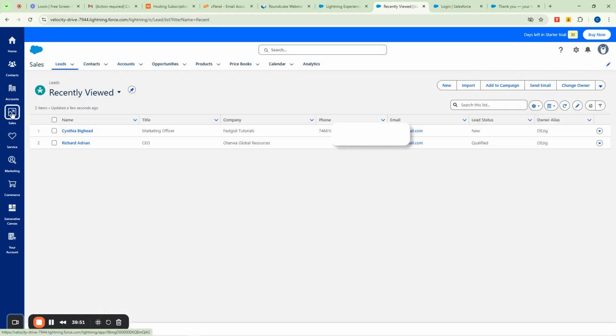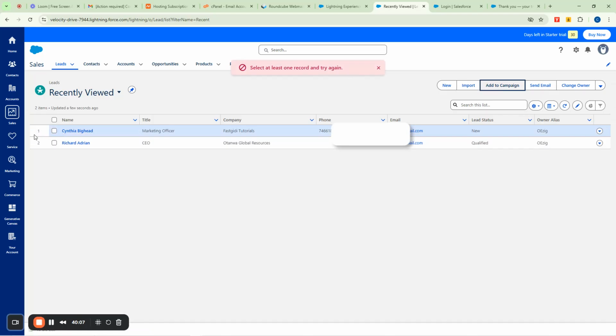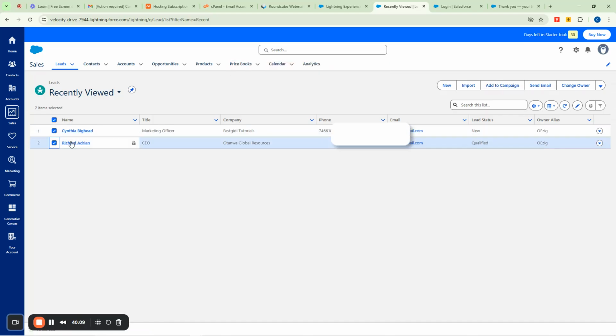Yeah. So now that I'm in my sales tab here, you can see that I have send email, I have change owner, I have add to campaign, right? Let me click on add to campaign and see. It says I should select at least one record. So I'm going to select Cynthia Bighead and Richard Adrian, and let me work with them. Then I'm going to click on add to campaign.